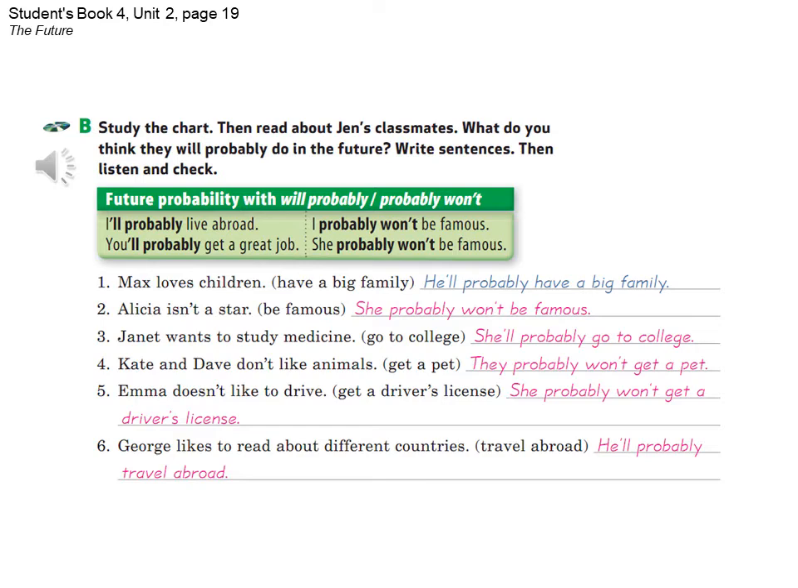1. Max loves children. He'll probably have a big family. 2. Alicia isn't a star. She probably won't be famous. 3. Janet wants to study medicine. She'll probably go to college.